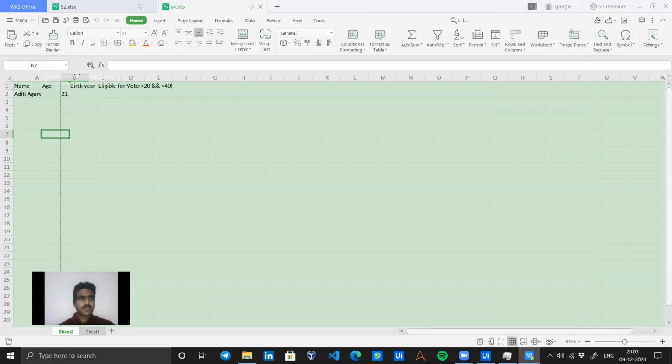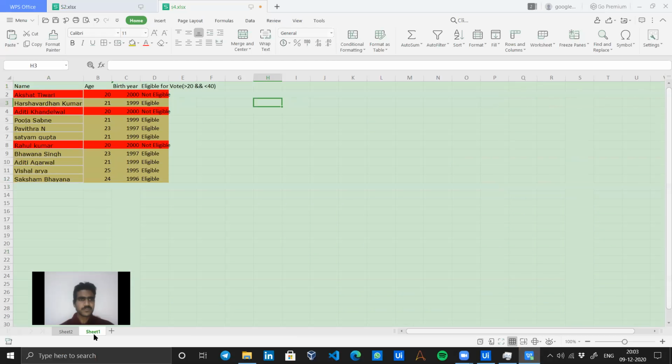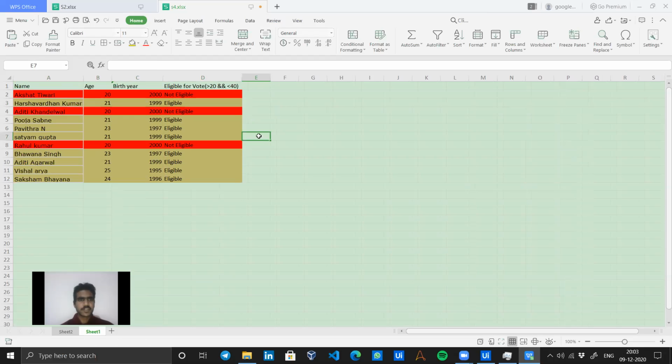Over here we have got Aditi. Her age is here, but for some reason birth year and eligibility are not given. Why? Where is Aditi? Okay, you guys need to check why this is happening. This is just another bug you need to solve.